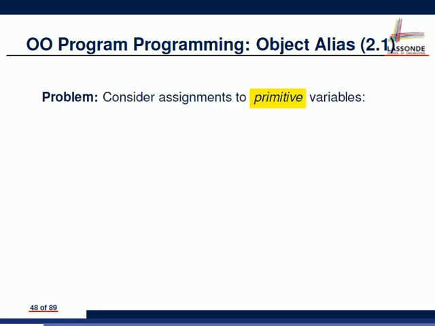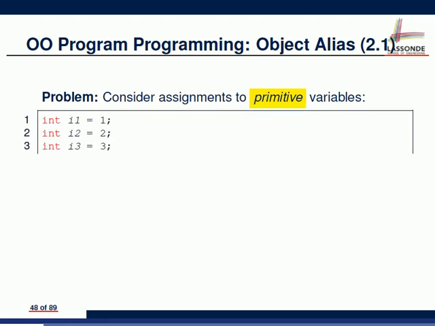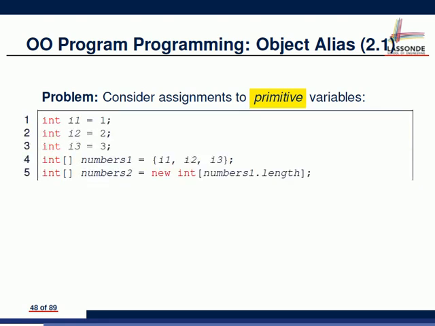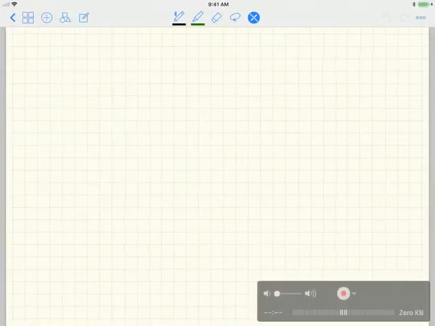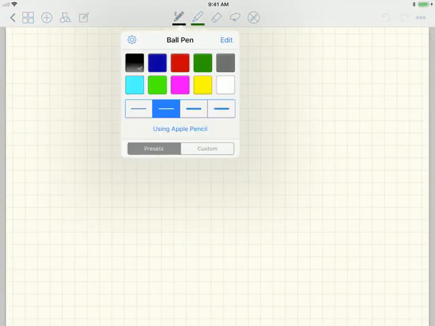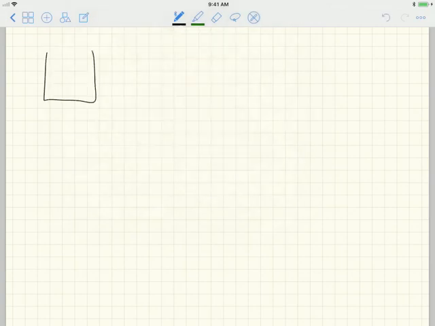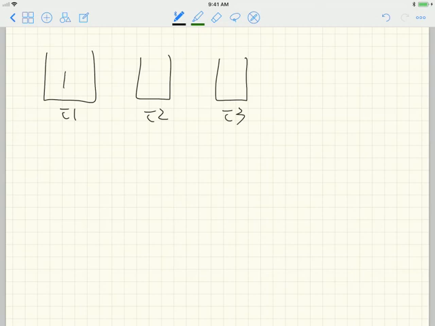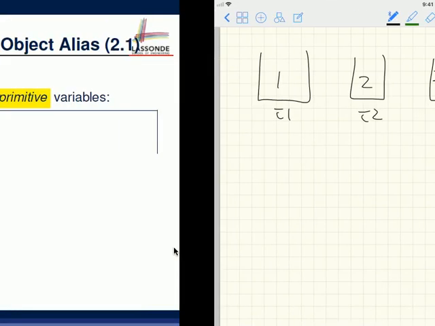Now, first of all, let's consider primitive variables. Let's see from line number one. Let's say we have i1, i2, and i3. We have three variables, 1, 2, and 3, very simple. Let's try to draw what's going on here: i1, i2, and i3, three different integer variables holding 1, 2, and 3. So that's what we have up to now.